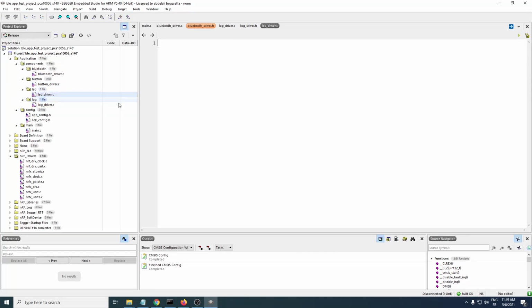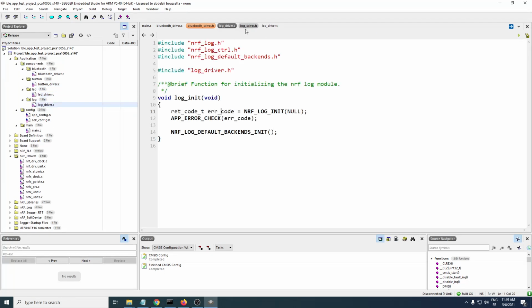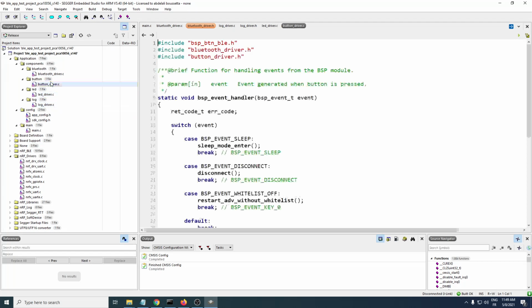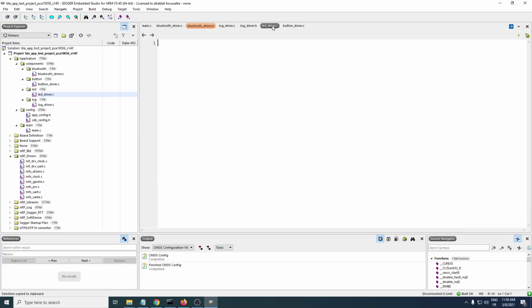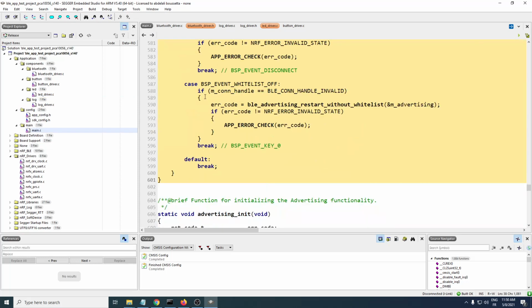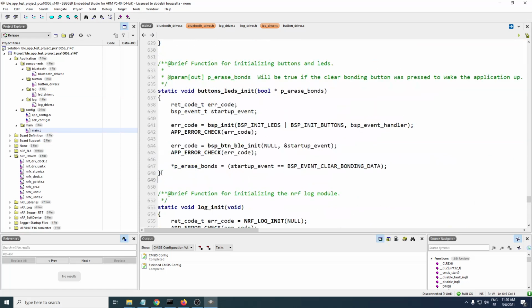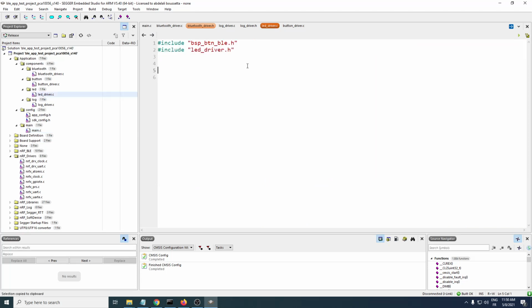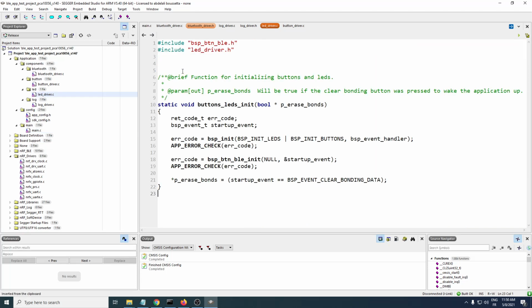Now to the LEDs. And for the LED we have the same. So we just open the button. We have the same here. So LED.c. We actually don't need this Bluetooth driver. We just need the LED driver. Coded this one. For the LEDs, we just have an init. We don't have a BSP, and you won't have an event from the LEDs.